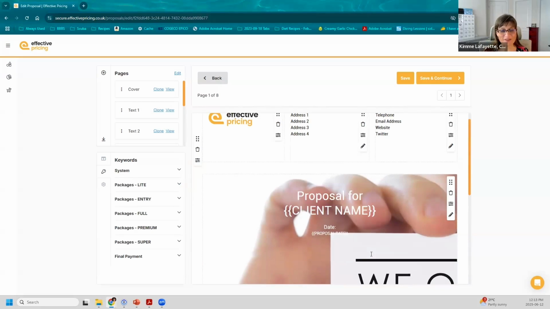I want to show you some of the other things that we can do in here rather than fiddle around with some of these things. I want to show you all the options. The other thing that we can do is price tables.